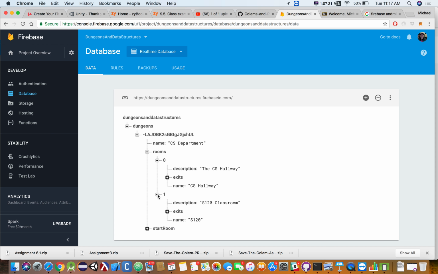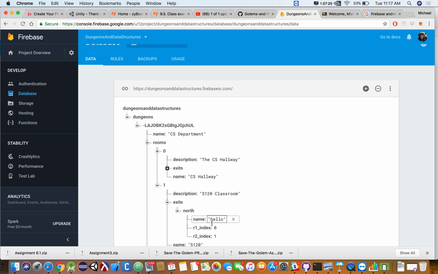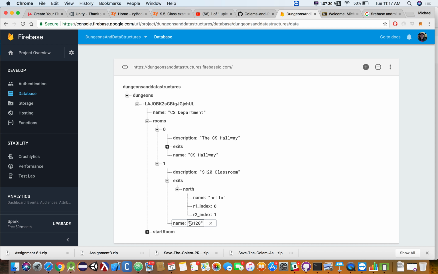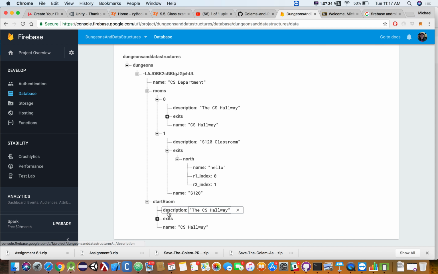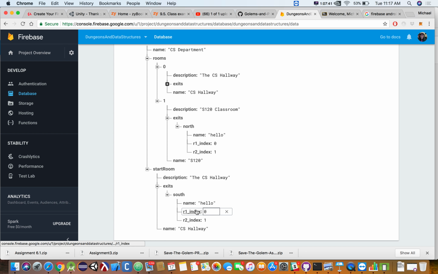Similarly, for room 1, the exits are to the north, and it is room exit 0 and 1. That makes sense? And the start room for our dungeon is CS hallway, where that guy has this exit. But because this exit isn't implemented in terms of another object, we're okay. It's going to map to those other objects because we are going to use this 0 and 1 to go and look stuff up. Does that make sense?